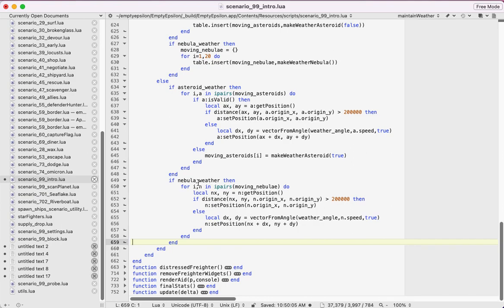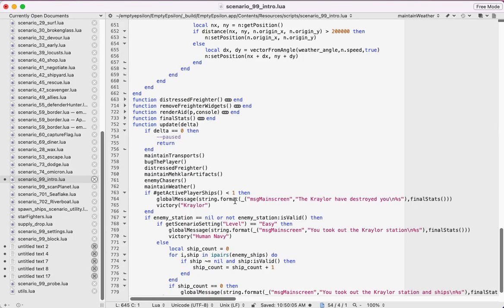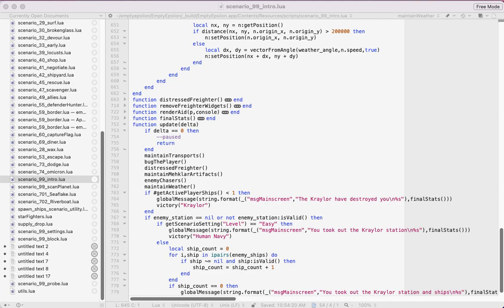All we're going to do is check for distance from origin. So we look for the distance between the current location and the origin. If it's greater than 200,000, then it's time to set it back to the origin. If it's not, then we do the move similar to what we did before, a vector from angle based off the speed and the weather angle. We add that to the position, and you can see in the asteroid weather we have code for invalid. We're not doing that because we're not checking that for nebula. We don't need to update because we're already calling maintain weather.